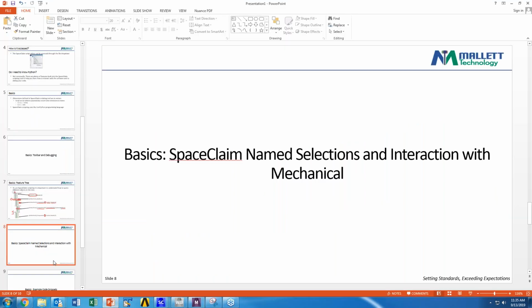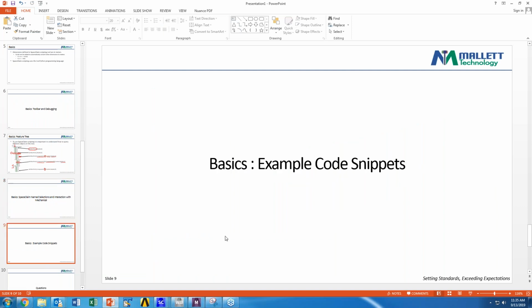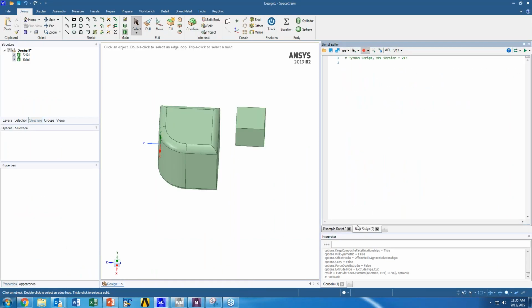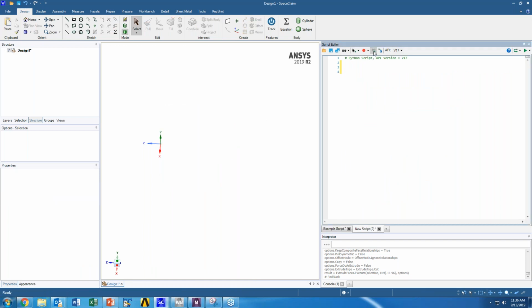Okay, so the last thing I wanted to touch on is example code snippets. So within SpaceClaim, as a tool to help new users understand how to use it, SpaceClaim does have built-in command snippets that you can add and learn from. So this is also in the toolbar. It's essentially this parentheses, dot, dot, dot, parentheses icon where it's an insert code snippet.